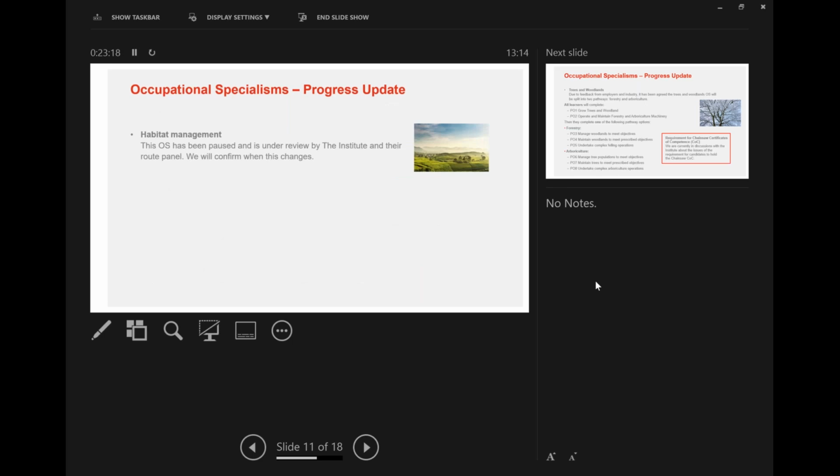Now, you may have noticed that I haven't mentioned the habitat management occupational specialism when we spoke about the pathway cores. That's because this specialism is currently paused. There is no development of this specialism taking place at the moment. It's paused and is under review by the Institute and their route panel. If and when this situation changes, we will update you straight away and let you know what's happening with that specialism. But it is currently paused.